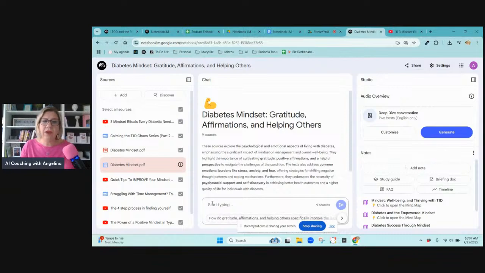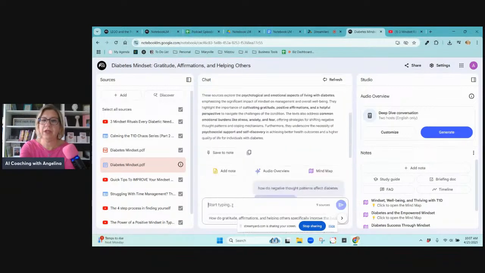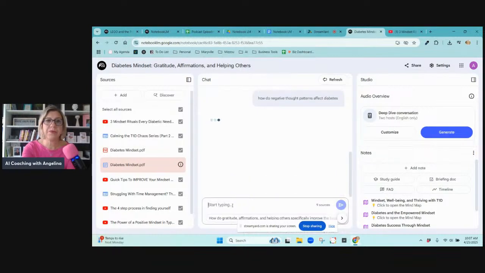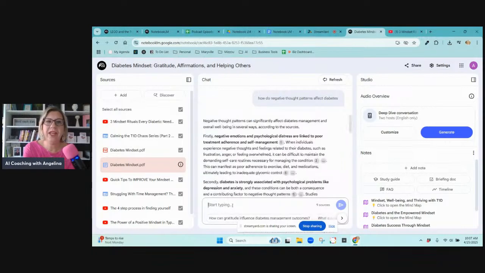So one of the questions that I just want to ask here, and hopefully this will work. So I'm going to ask, how do negative thought patterns affect diabetes? And so what it's going to do is it's going to research all of those articles and the things that I've uploaded and then give us some information. And what's so powerful about this is this can just be the spark that you might need to create something on social media.